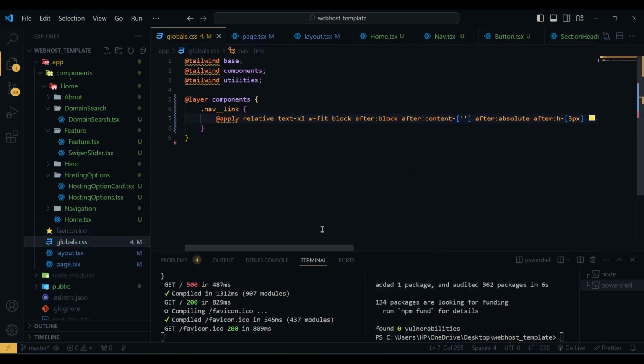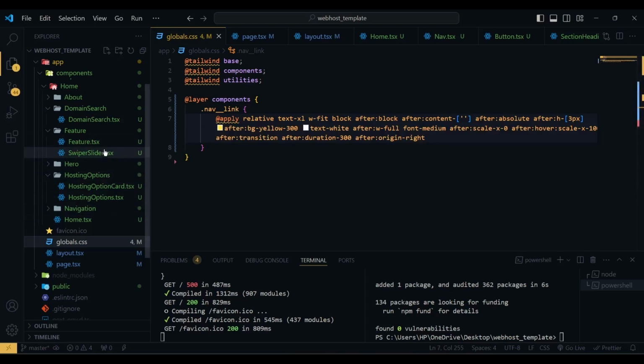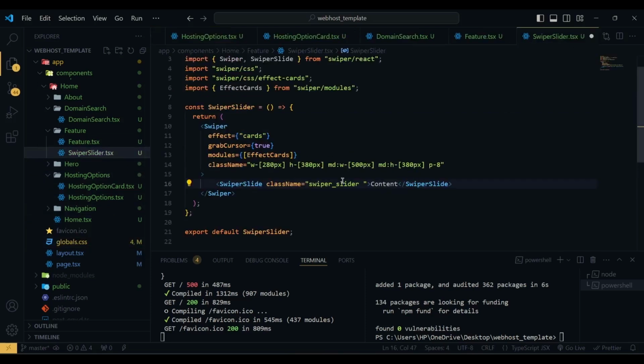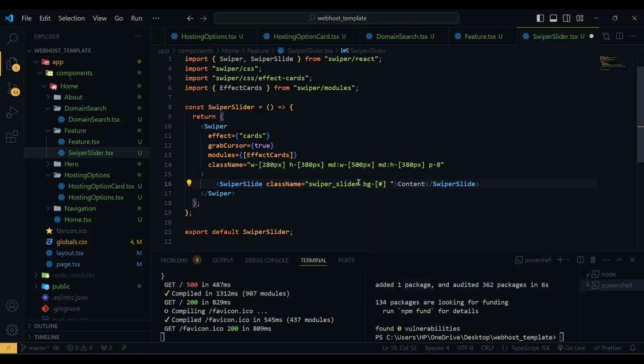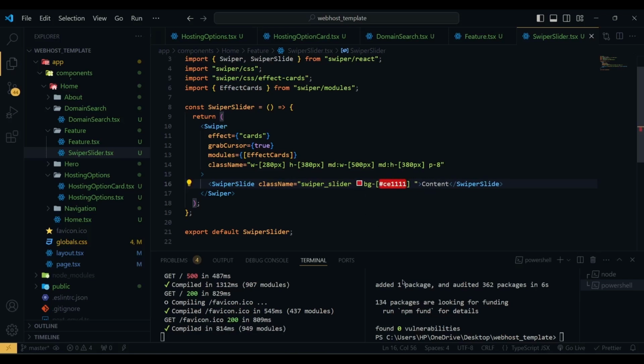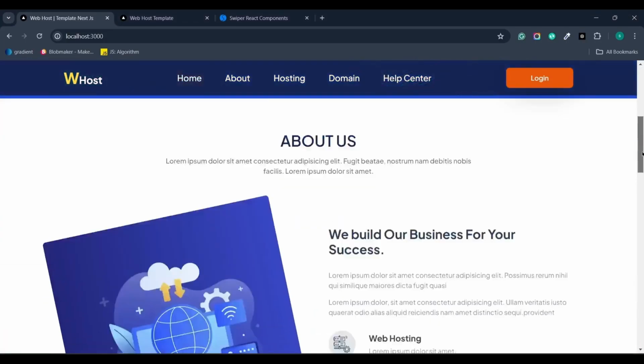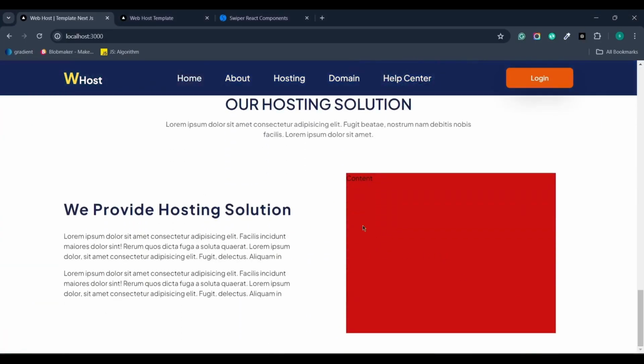Next, in sweeper slider, we have this custom class. We have to make it in our global.css, and then for the first one we have a background color of hash CE1111. So right now if I save, here you can see we just have a box.